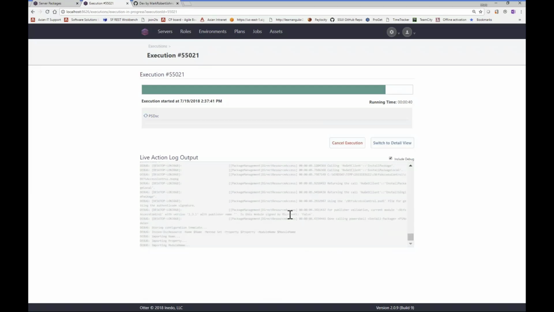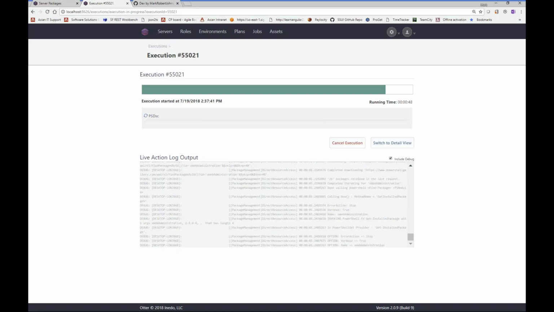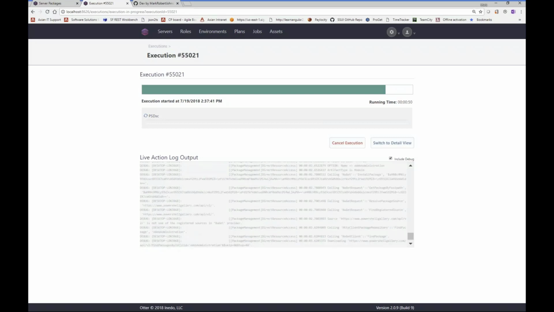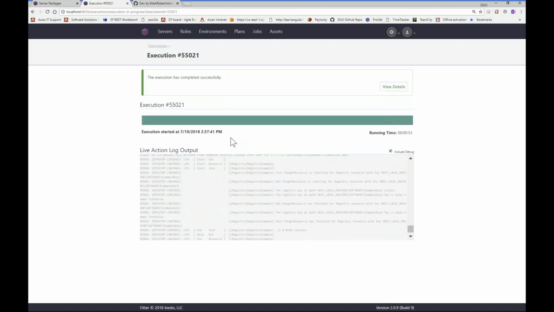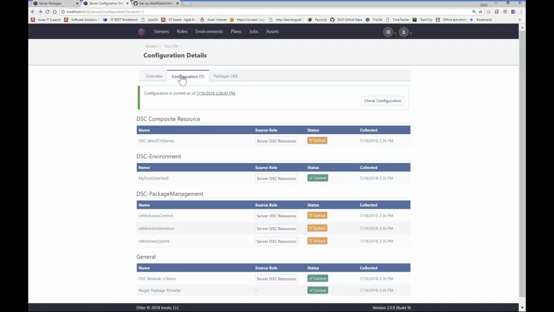Lots of logging. So yes, we're in the set phase for DSC. So now we're setting that drifted configuration. The packages are being pulled down from PowerShell Gallery and installed. So we got a green, so no errors. That's great. We'll refresh this, and now we have greens across the board.